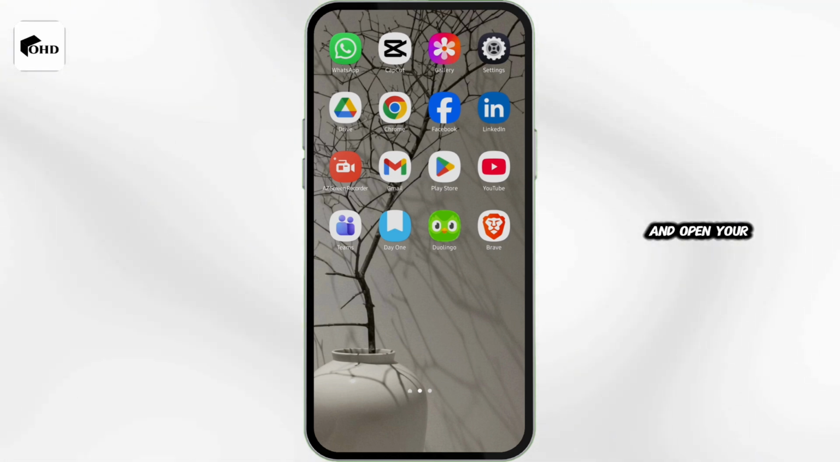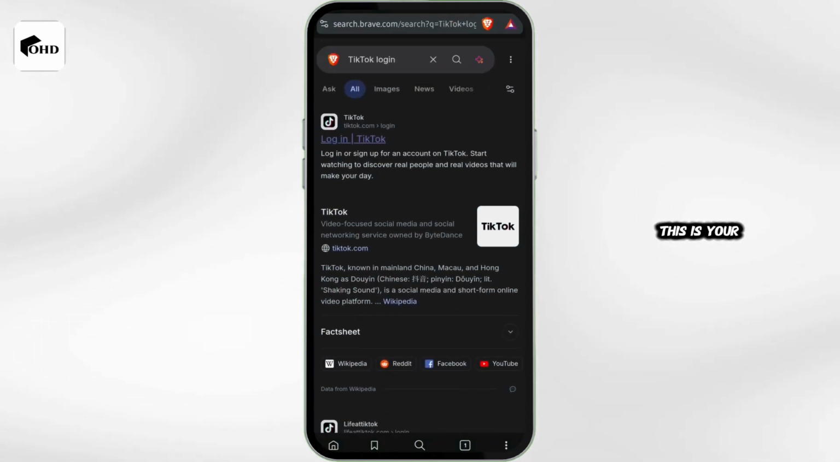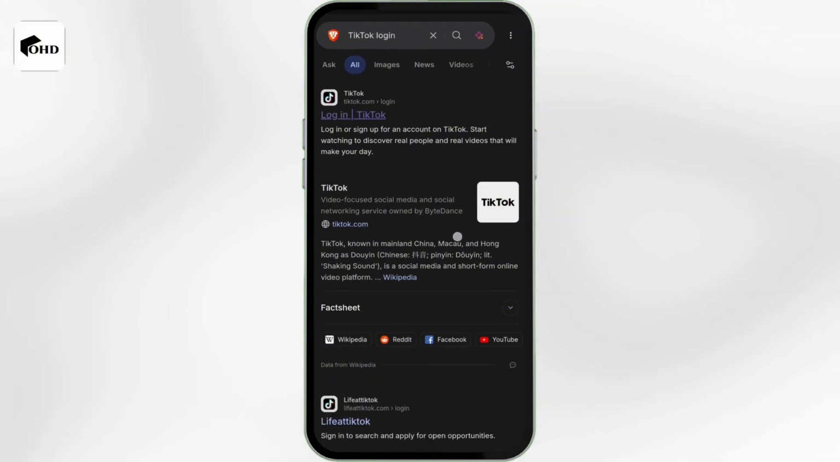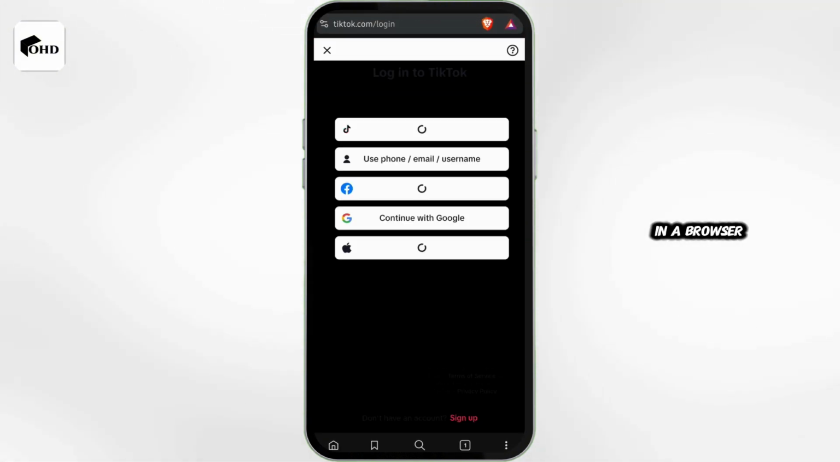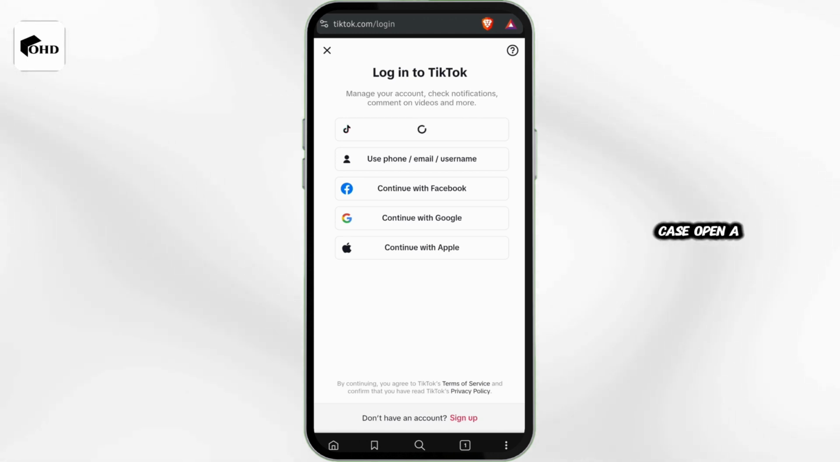So go ahead and open your primary device where you would like to transfer your TikTok account. For example, if this is your, let's say, primary device, you're going to have to open your TikTok application. In my case, I'm showing you in a browser, but in your case, open the TikTok app. You'll see a page like this.